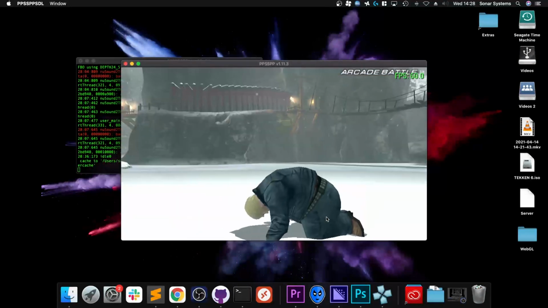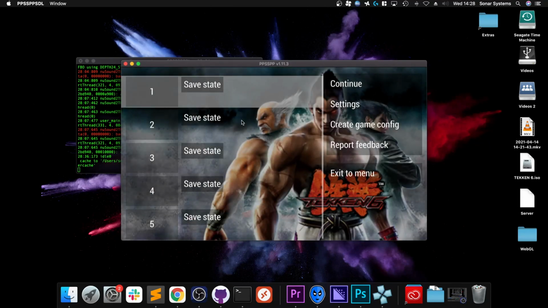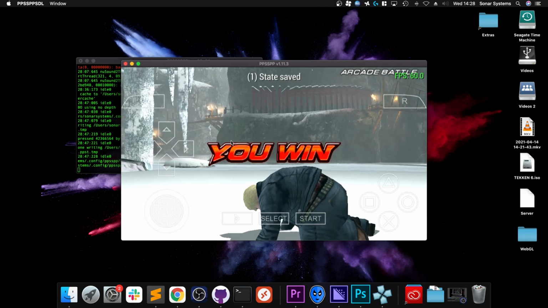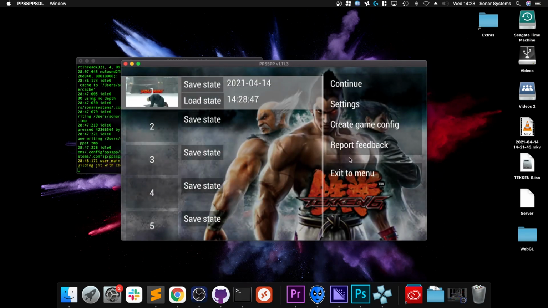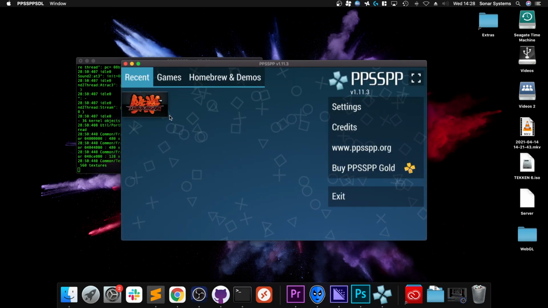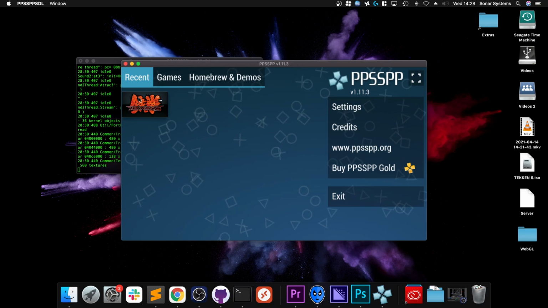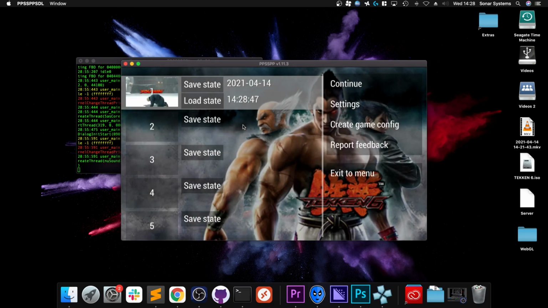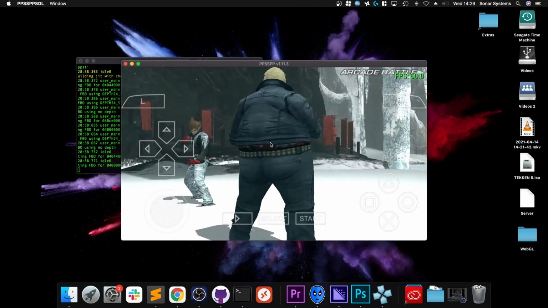Okay, that's it. If I press the escape key, we get this, and you can obviously modify settings on the fly. You can continue, exit to the PPSSPP menu. If I click save state, this is pretty cool. So if I go to exit to menu, and I go to this, we can load this state. If I load this state, it loads us back exactly where we were.